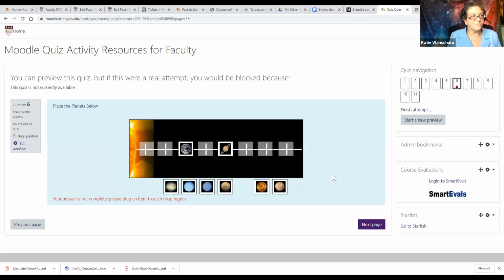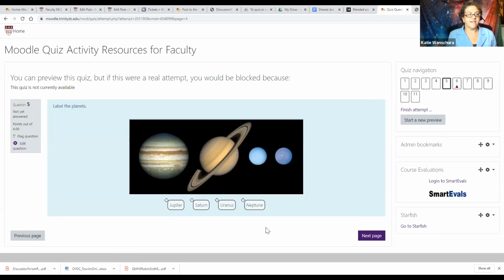You'll notice that it takes a little bit to load. If you use something where you've got images like this, if they're really big images, the question can take a long time for a student's internet to load. So be aware when you're looking, especially at images, if there are lots of them. And then this is drag and drop text.